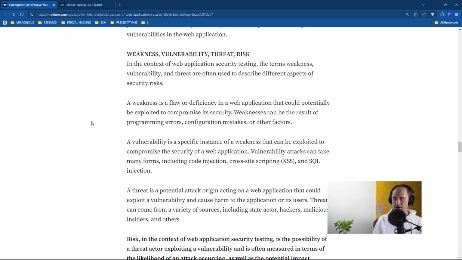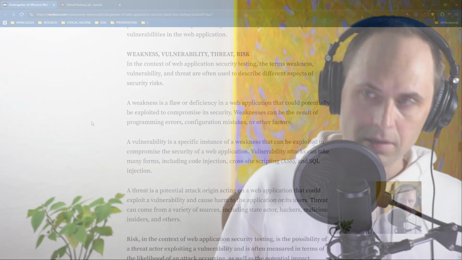In the context of web application security testing, the terms weakness, vulnerability, and threat are often used to describe different aspects of security risks. A weakness is a flaw or deficiency in a web application that could potentially be exploited to compromise its security. Weaknesses can be the result of programming errors, configuration mistakes, or other factors. A vulnerability is a specific instance of a weakness that can be exploited to compromise the security of a web application. Vulnerability attacks can take many forms, including code injection, cross-site scripting, and SQL injection.